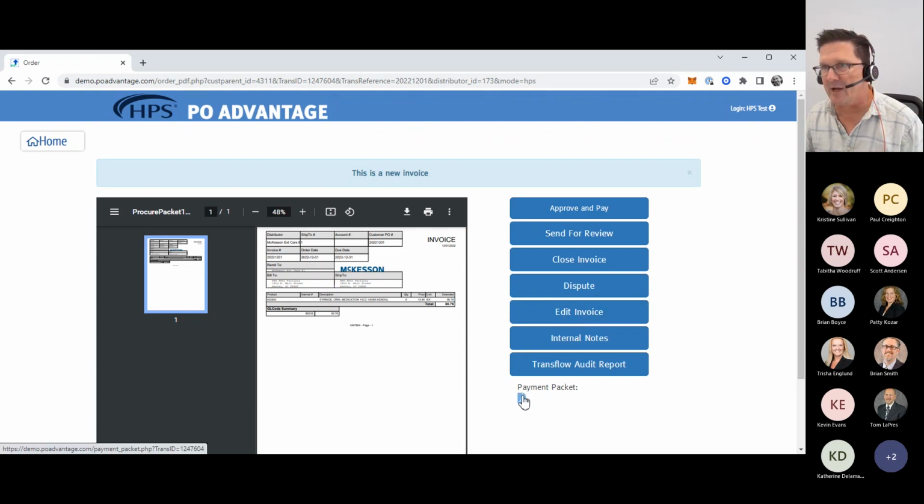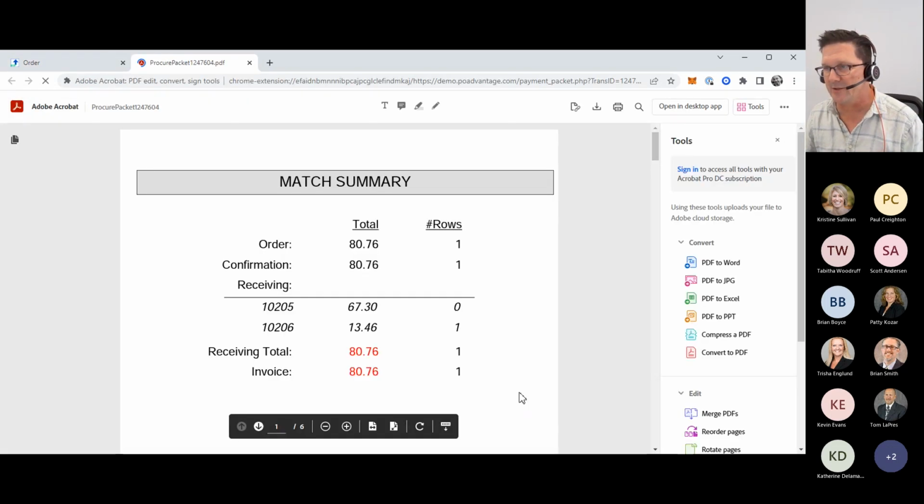I mentioned that whole packet, so I want to show you what that looks like. This is a payment packet. It basically has the original order, the 2 different receivers that we had here, and then the receiving total and the invoice total, and those ultimately are matching up to what your order was. It's just showing that there was a variance in between here.